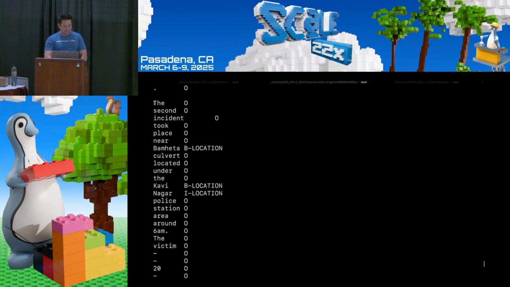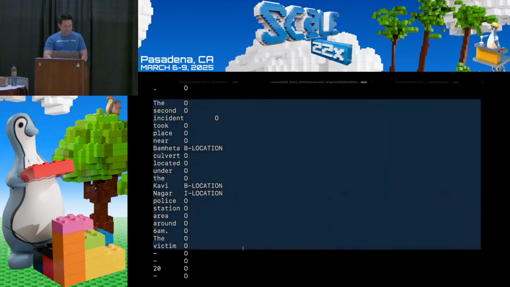You can see the second incident took place near, tagged O, which means we don't care about this. We don't ever want to classify these words. And then I'm guessing this is a location because it's tagged as B-location. And this is also a location. So this happens to be these two words, I'm going to Kavi Nagar. That's one entity for a location, and we want to group them together, so that's why it's B-location and I-location.